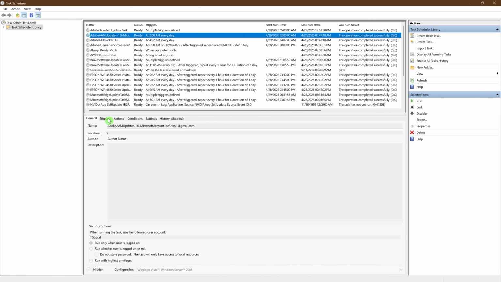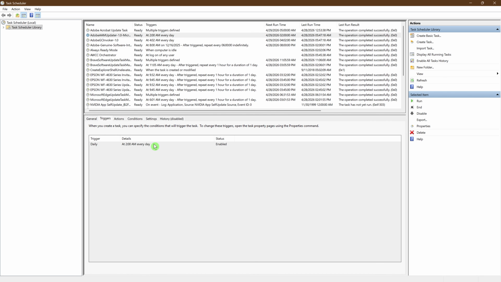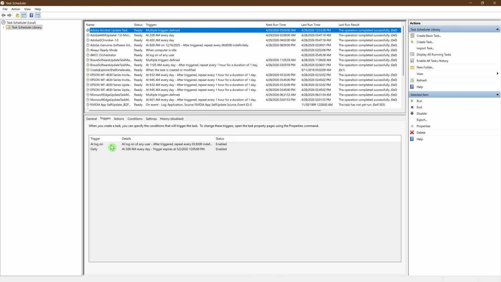Below, go to the Triggers tab. This will show you when it will automatically run its routine. For this one, it's daily at 2 a.m. And for the top one, that would be at login. And then you see it's triggered every 3.5 hours after that.